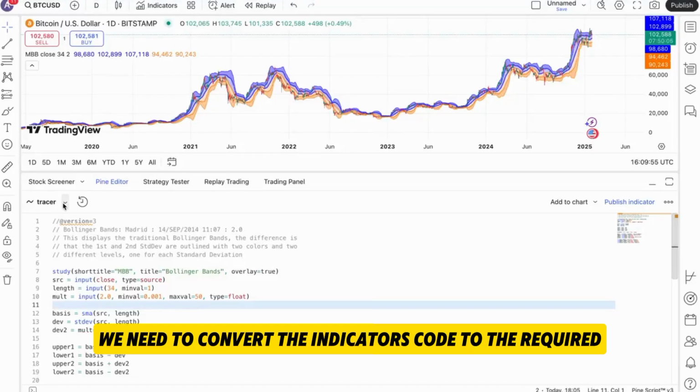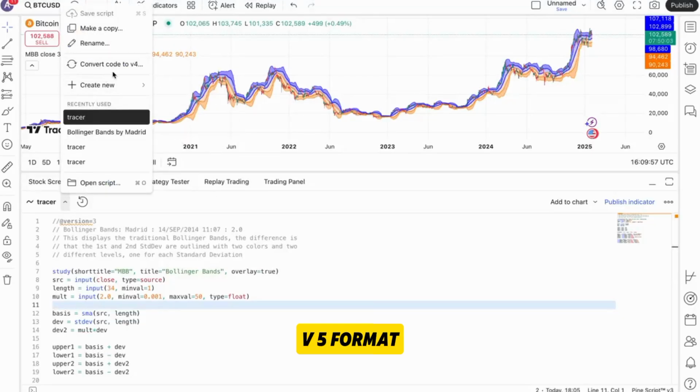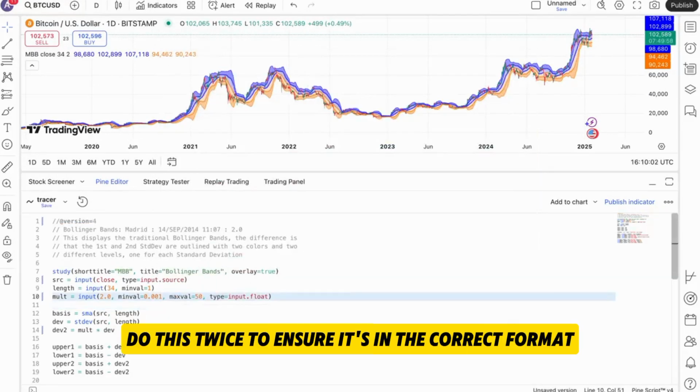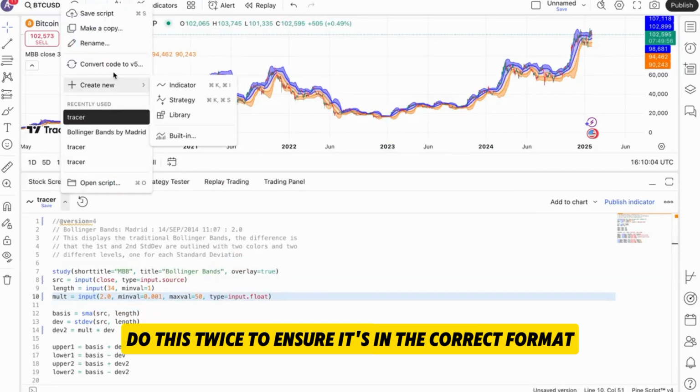Now we need to convert the indicator's code to the required V5 format. Open the source code, click Manage Script, then Convert Code. Do this twice to ensure it's in the correct format.